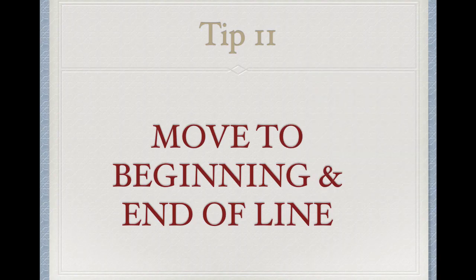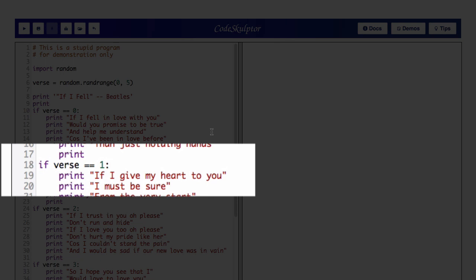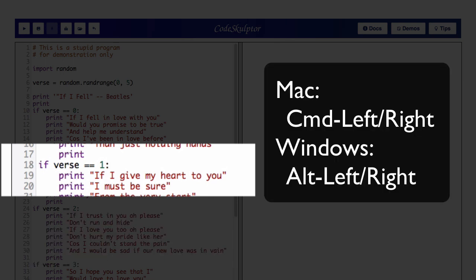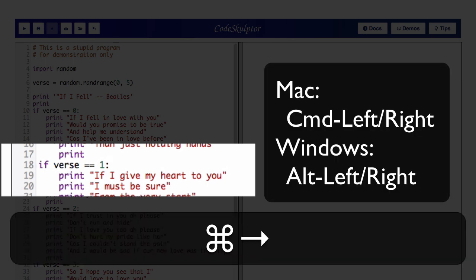Another type of movement that we do all the time is going to the beginning or the end of a line. You can go to the beginning by pressing Command-Left. Similarly, Command-Right goes to the end of the line. So I can do something like go to the beginning, add a word, go to the end and add some stuff. Very handy.